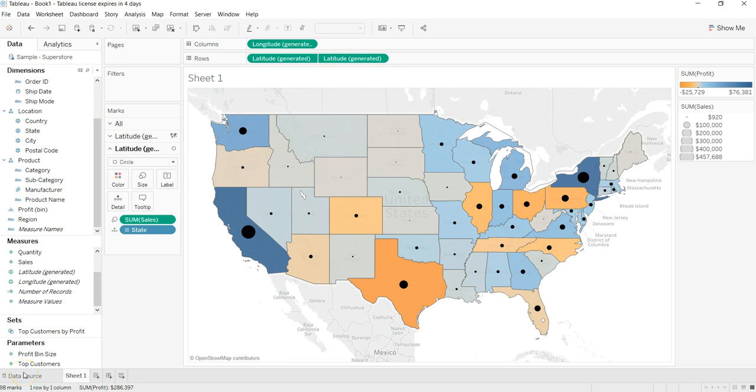Hey guys, in this video I will show you how you can create a map chart like this and then plot the circles on top of it. Generally, if you try to do it, you will get two different charts. So what we will do is take advantage of dual axis to do it. So let's see how we can configure this.